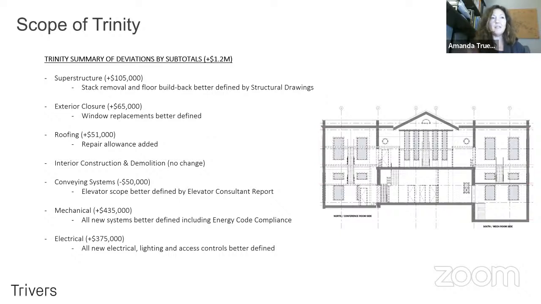So this I think describes pretty well that there's a lot that's coming out of the Trinity as relates to those interior stacks. The exterior enclosure went up about the same as the annex, and that's also related to better definition of the windows and what type of windows are going to go in for replacement.